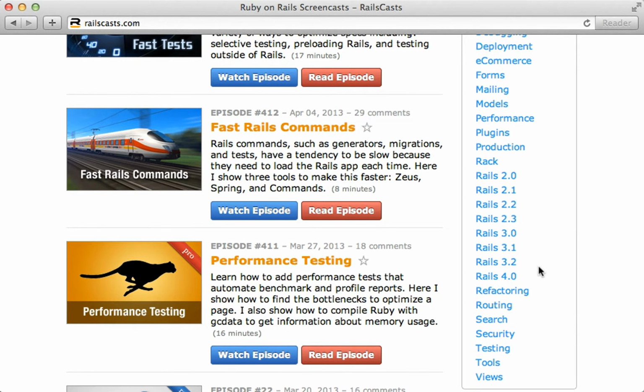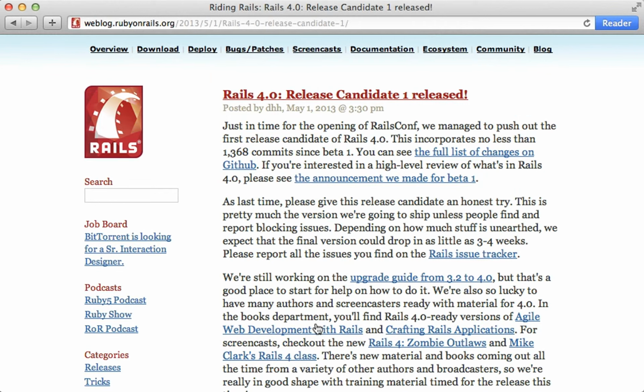Now there are many other Rails 4 features that I haven't covered here, but I have in past episodes, so be sure to check out the Rails 4 category to see those. And there are many other great resources mentioned in the blog post announcing the release candidate. Be sure to check those out. And that's all I have for this episode on upgrading to Rails 4.